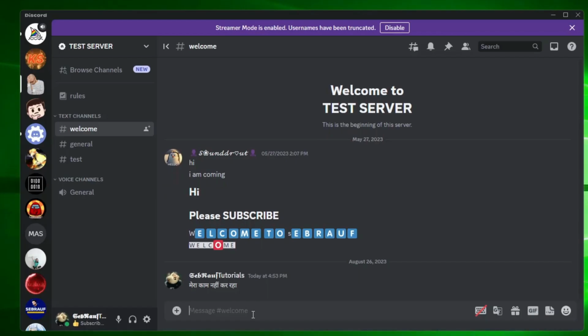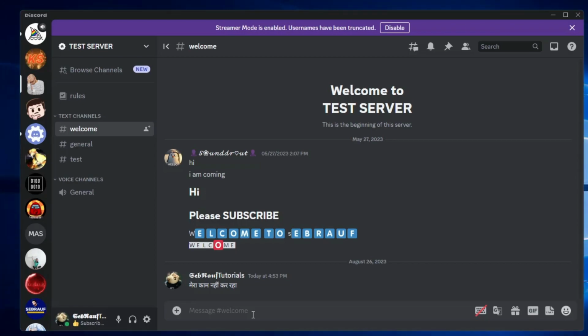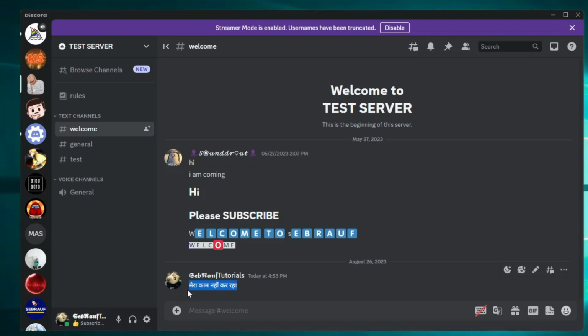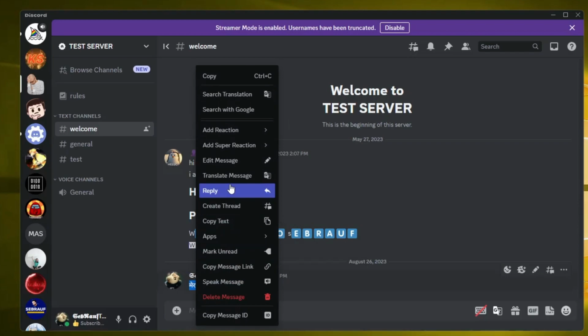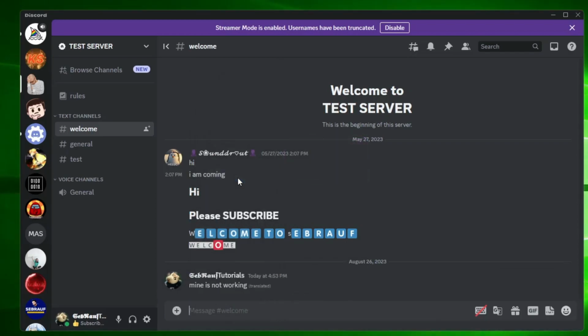Now the next one that we have is Google Translator. If anybody sends you messages in a different language, you can easily translate those messages now. You can see that I have a message here that is in a different language, Hindi. And if you want to translate it, you need to select that particular text, right click on it, and then you will get an option here, Translate Message. And if I click on it, you can see the text has now been translated into English.